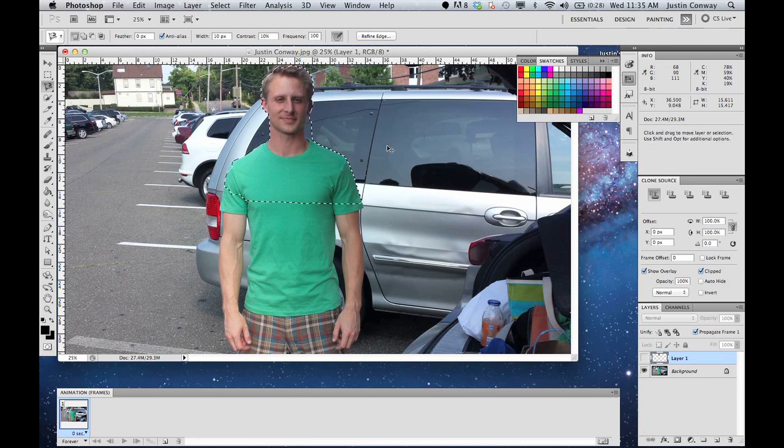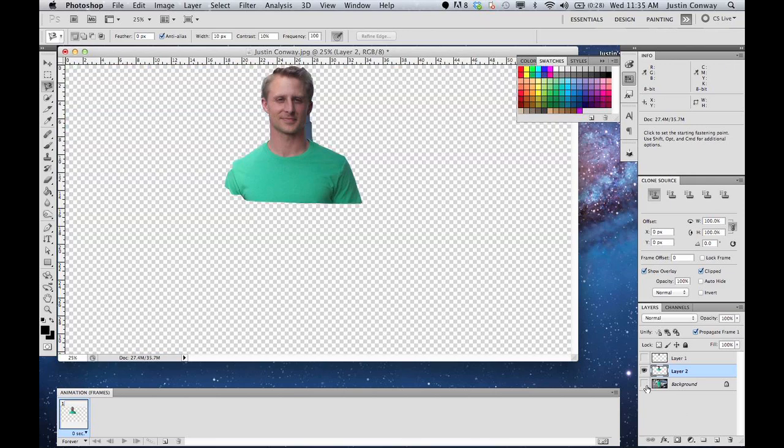And again, you can cut and paste, and you create your new layer. Make sure your layer is selected, so got to select the background. Cut and paste, and as you can see, a new layer was created for that.